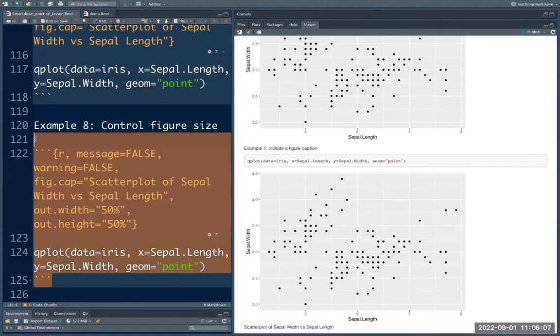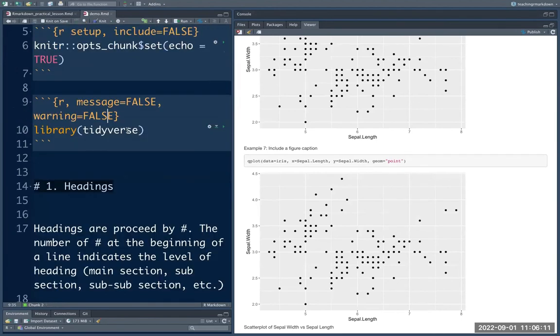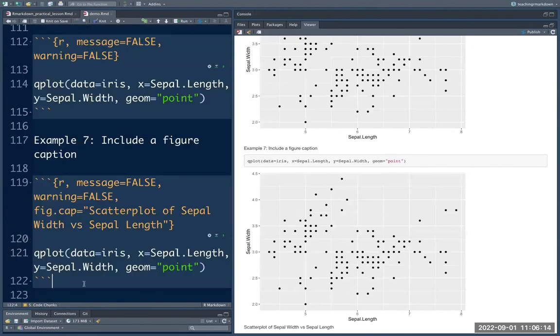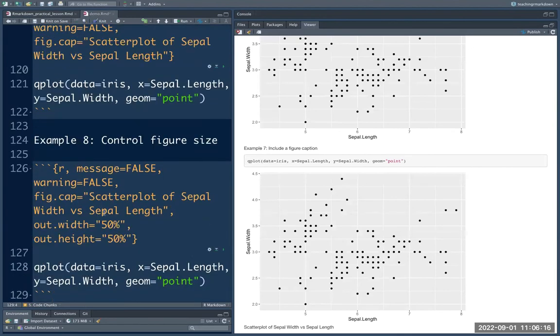Next, let's see how to control figure size. For that, you can pass out.width 50%, out.height 50%. You can use these options out.width and out.height to control figure size.